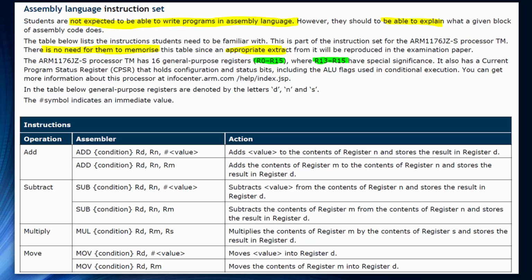I did look up what these do. I think one of them is the program counter, and two others are slightly different, so maybe best to avoid those, but you're not going to be asked to write anything, so it doesn't matter so much. Oh yeah, current program status register, okay, and ALU flags, that'll be in the next bit.